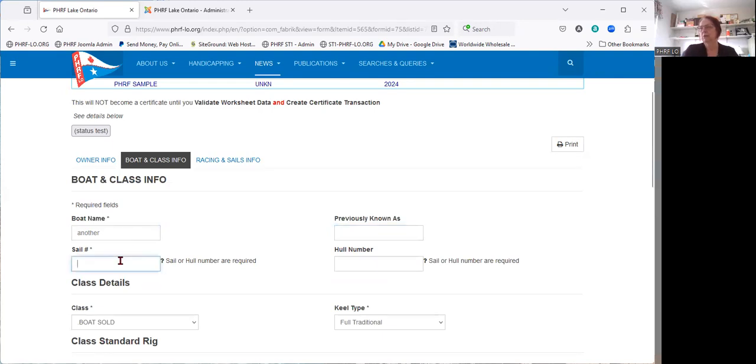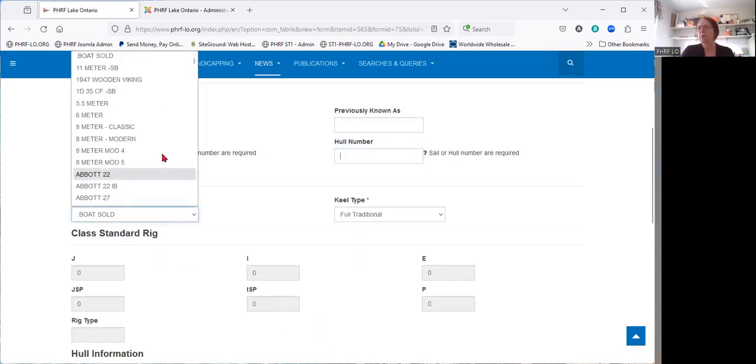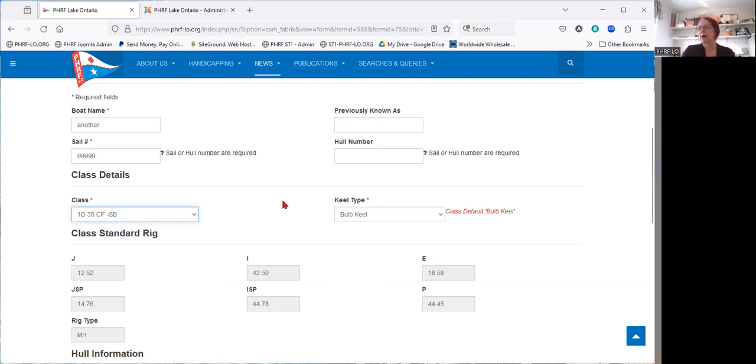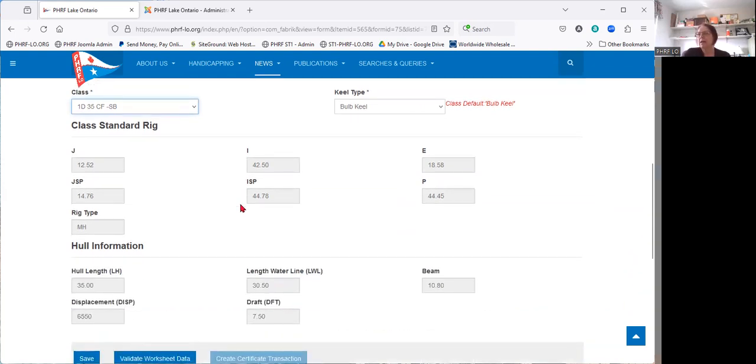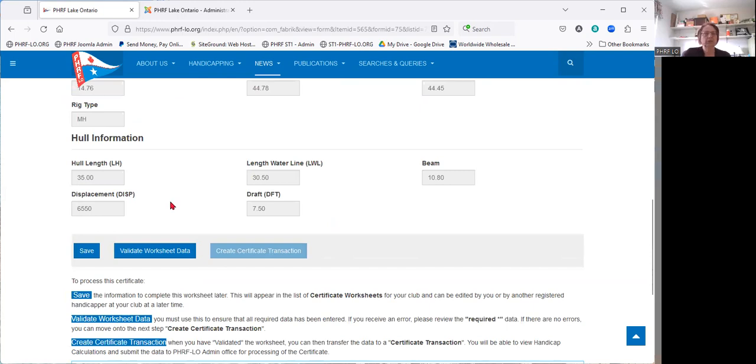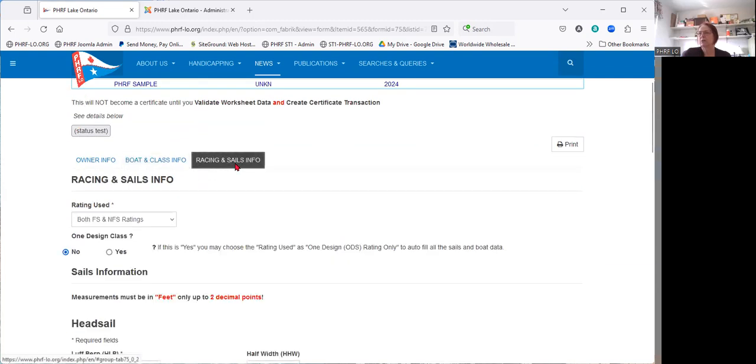Leave the previously known of, we'll give it a sale, 9999. And how about this time, we will make this a one design 35 spark boat. It will put the keel type in as bulb keel because that's standard. And again, at this point, if I wanted to, or I had to leave for some reason, I can hit save, or say I get over to the racing and sale information and I think, oh geez, I don't know, is this owner flying sales or non-flying sales? I'm not sure, but you can save it, go get the information, and then come back to it later. Again, this is all your stuff.